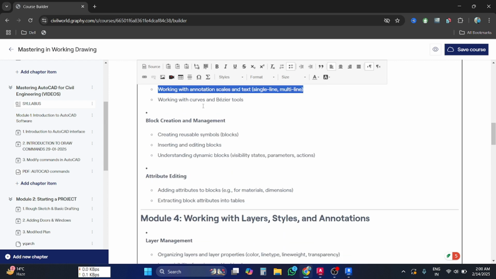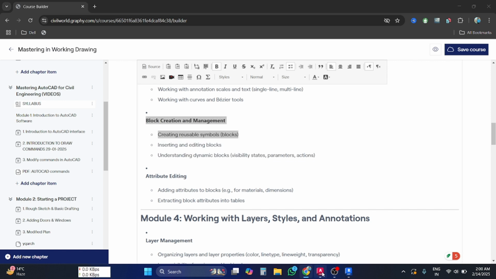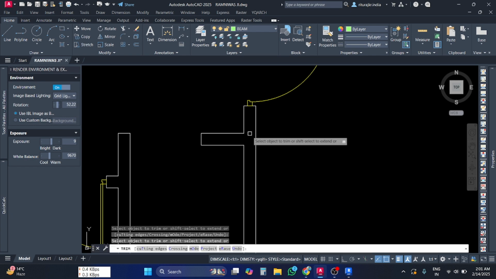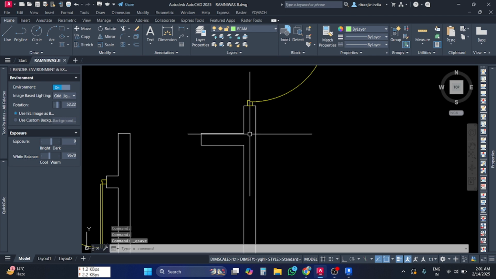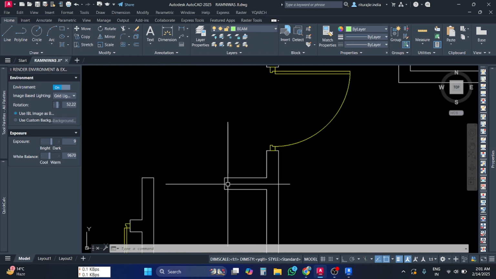Okay, here we will see an important thing, what? The block and the block management. It is a very small topic but an important one. Okay, so let's trim the extra parts. In our previous videos we have seen how to insert a door from the YQRs plugin, but if you don't have the YQRs plugin and you have to make your own door, then how can you draw this?